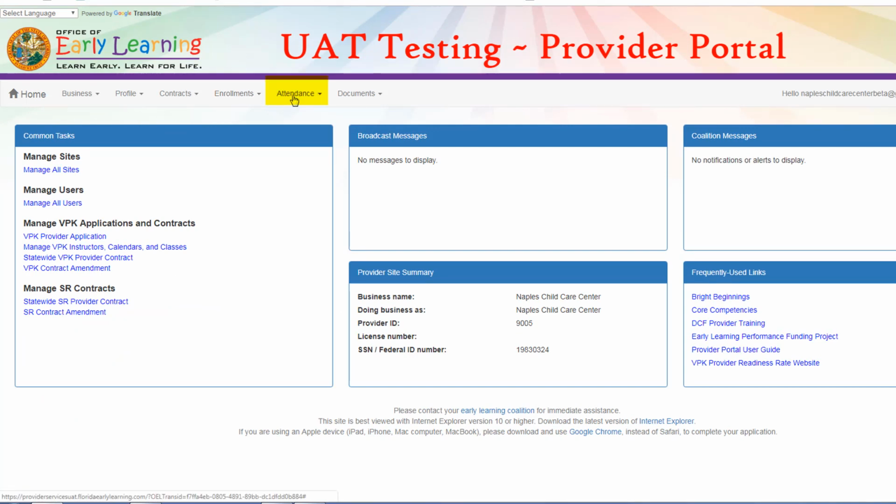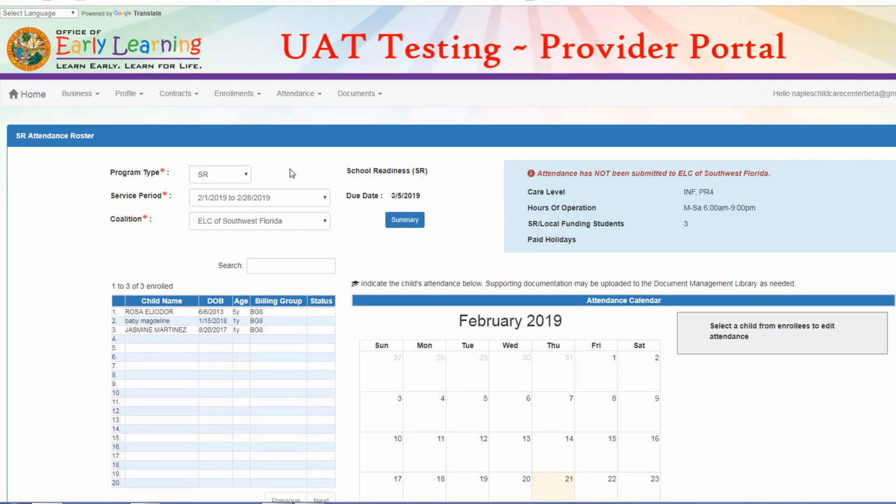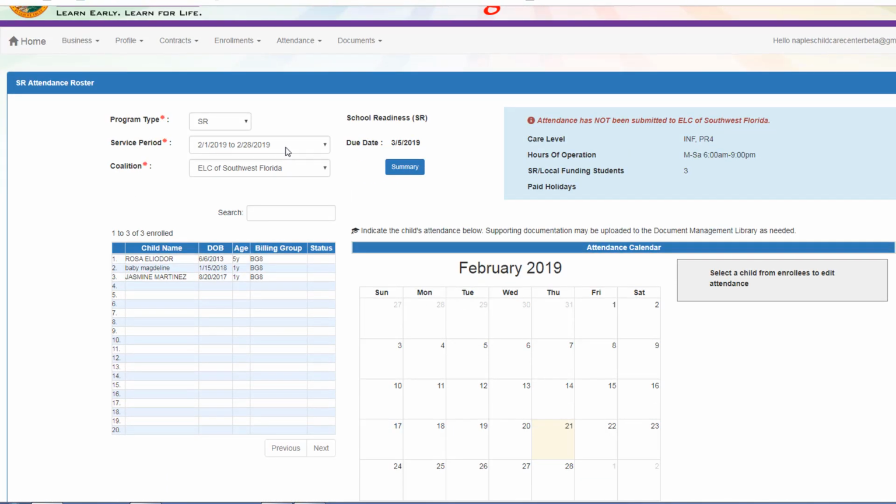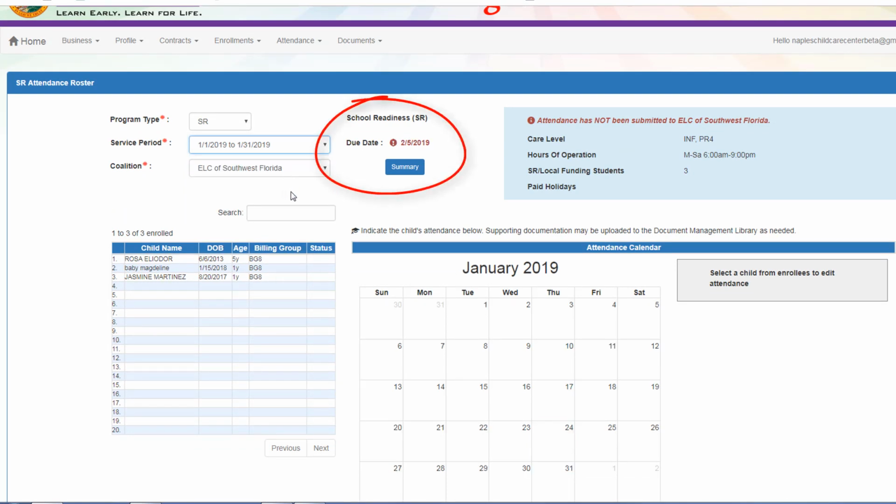From this provider dashboard, select the attendance menu item. Select Manage SR Attendance. This screen shows the SR attendance roster. You'll select the service period for which you're recording the attendance. Note that a due date is displayed in red for each service period. Providers that contract with multiple coalitions must submit an attendance roster to each coalition for payment.